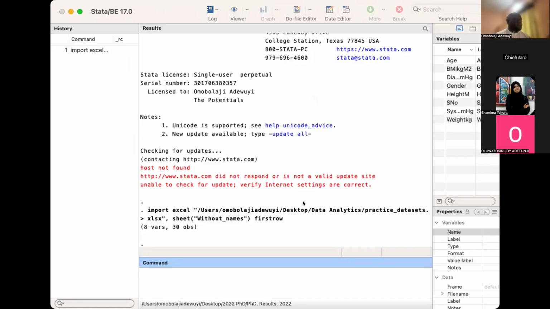Adeshola? Adeshola? You are typing a response. Can you unmute? I'm calling you out. No, unmute. Don't type. I called you out, so you should unmute and let me hear you.